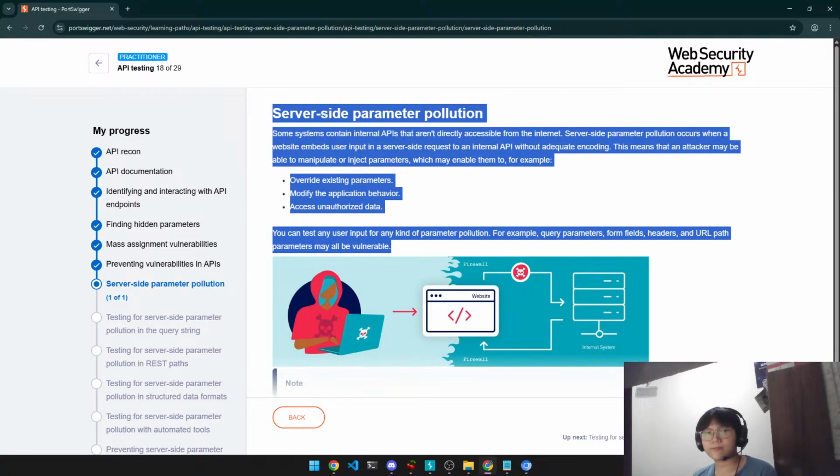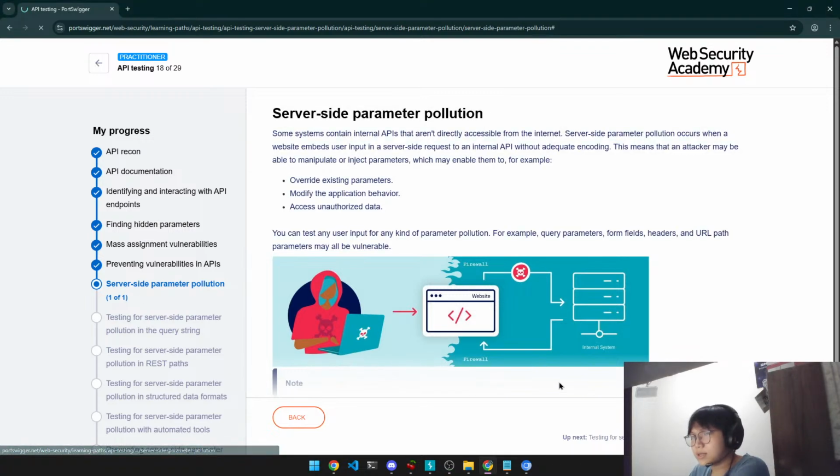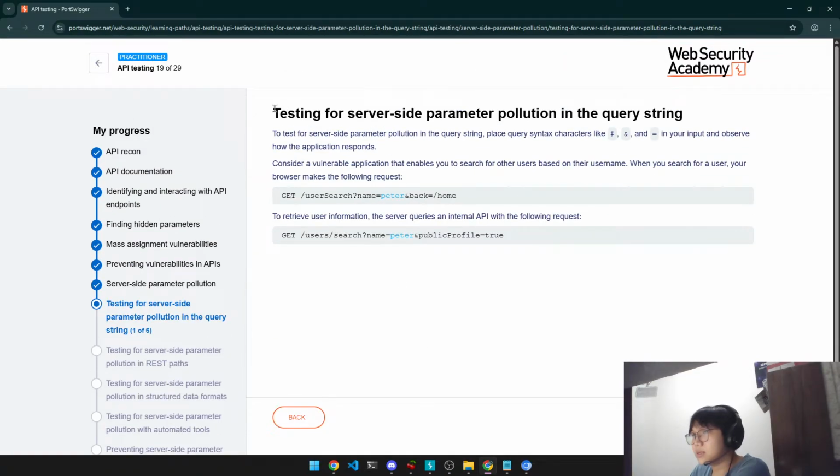So let's continue. Testing for server-side parameter pollution in the query string. Okay. To test for server-side parameter pollution in the query string, place query syntax characters like hashtag and equal sign in your input and observe how the application responds.